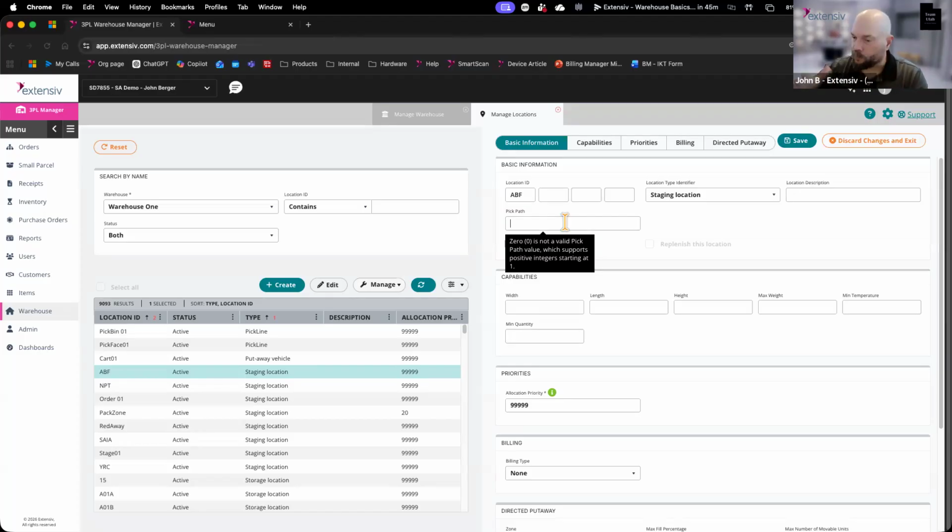So it'd be best to go one through 999 million, basically. Hopefully you don't have that many locations. That would be a big warehouse.